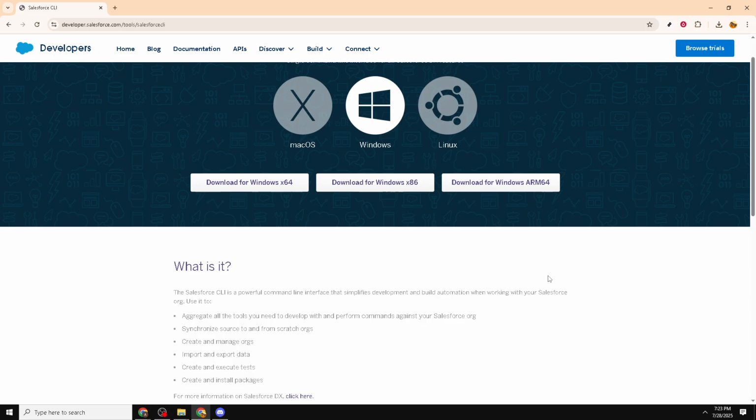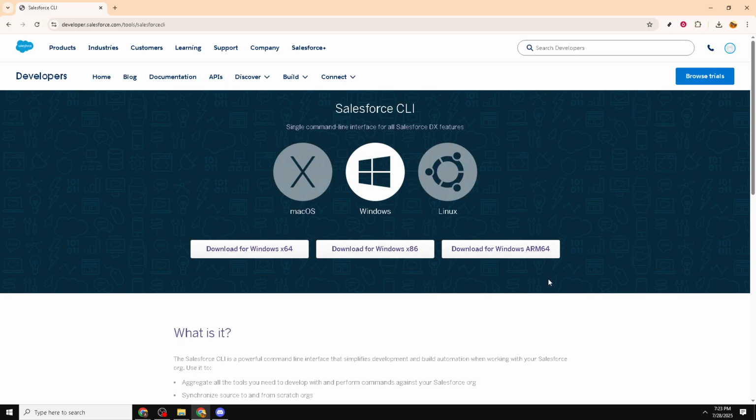I hope you found this tutorial useful and easy to follow. With your CLI now set up, you're equipped to tackle Salesforce development tasks like a pro.